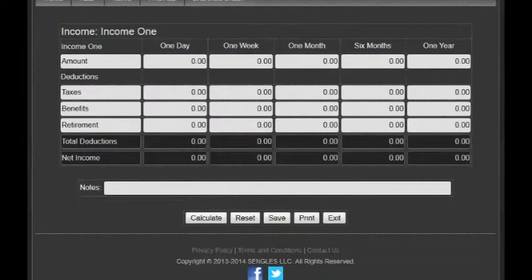On the income form, the first thing to remember is that the net income amount, that's the after deductions amount, also known as the take-home amount. The net income amount located at the bottom of the form is the amount that is carried over and displayed on the balance sheet. Therefore, it's important that the net income is as accurate as possible.